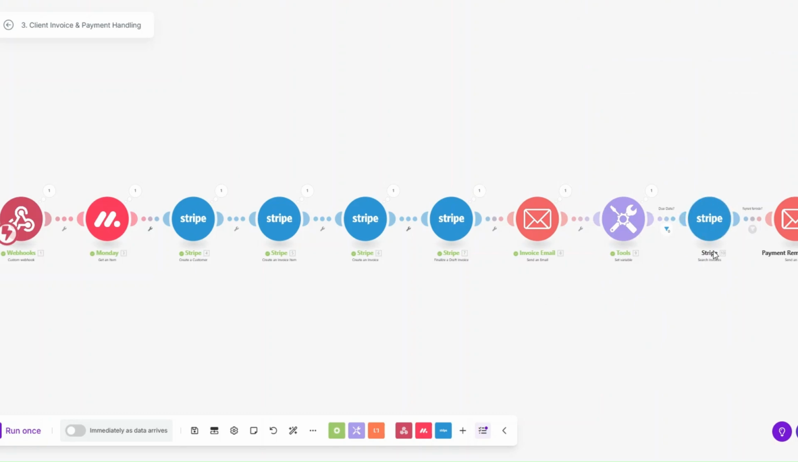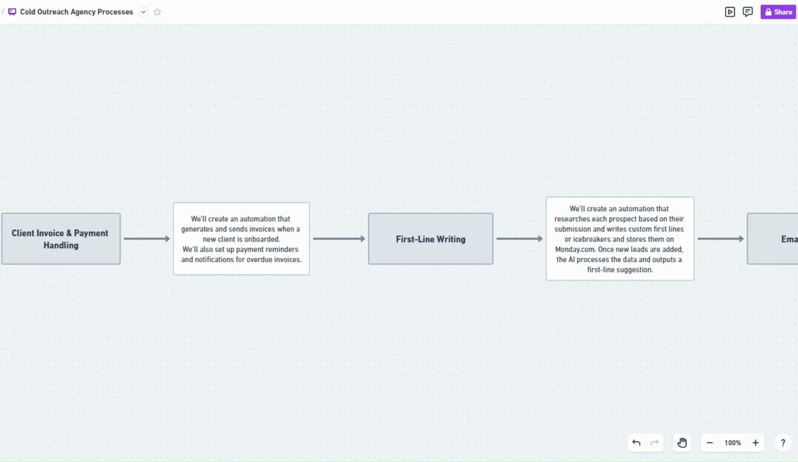Now we're going to wait for the due date, and then if it's the due date, we're going to check if our invoice has been paid. And if our invoice has not been paid 1 day after the due date, we're going to send our client the payment reminder email, reminding them to pay the invoice. We can also send a Slack notification to our team to follow up with our client to ensure that the client pays the invoice. So by creating this simple automation on Make, we've automated the client invoicing and payment handling process for a cold outreach agency.